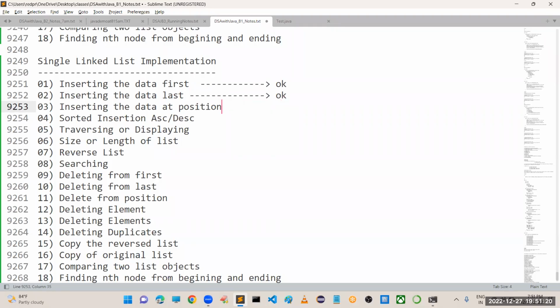Then traversing, displaying, we have finished. Size also, we have fetched. I think even this searching operation we have completed, right?